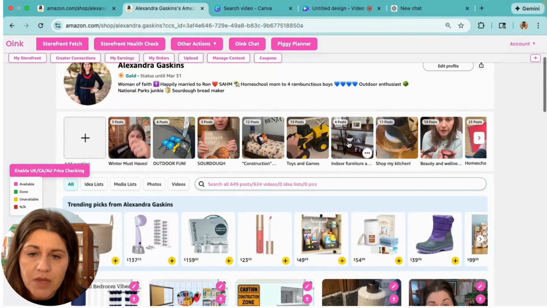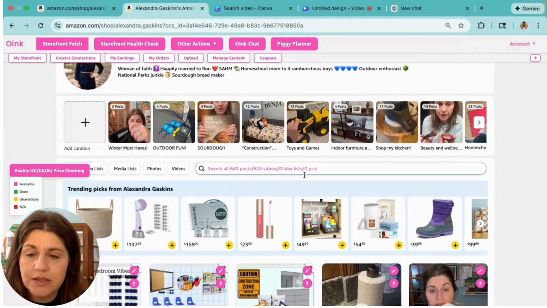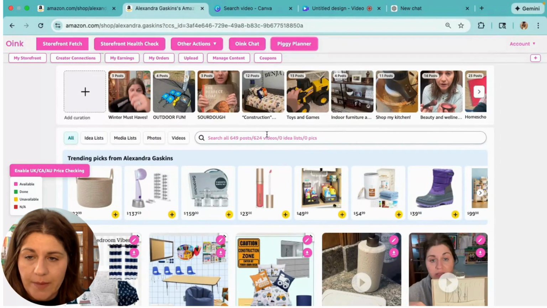The next thing you'll notice is a search bar. This is helpful, obviously, for searching for your videos, but two, it lets you know how many videos and posts and idea lists and pictures you have on your storefront. Once you start getting above 100 or so, it can get a little confusing to keep track of how many videos you have, what's what. And so this is a quick, easy way to see your video count, to share with brands who are interested, and just to see where you are in the process of uploading videos. So you can see I have 649 posts, 624 videos, 0 idea lists, and 0 pics. So it's just a quick way to glance where I am.